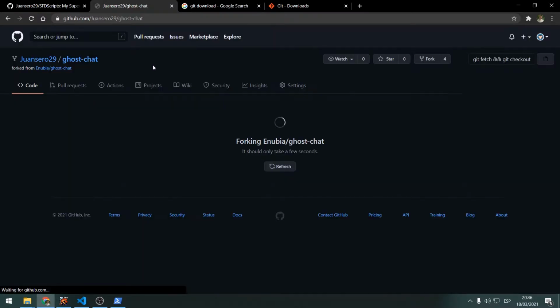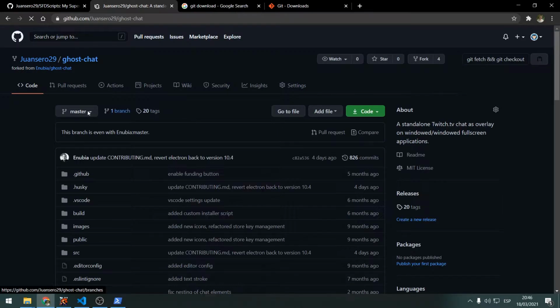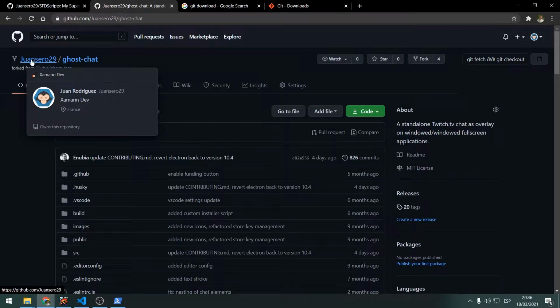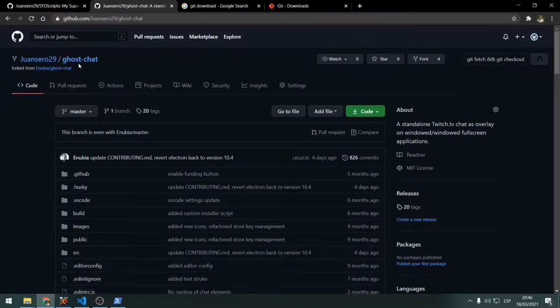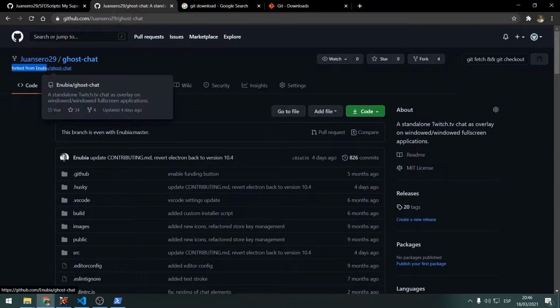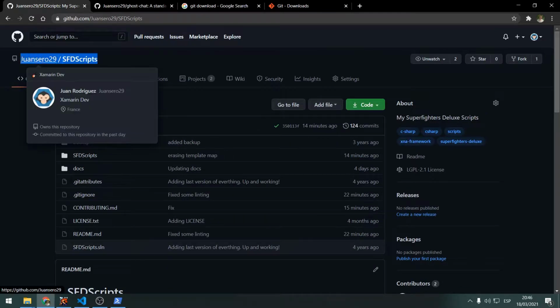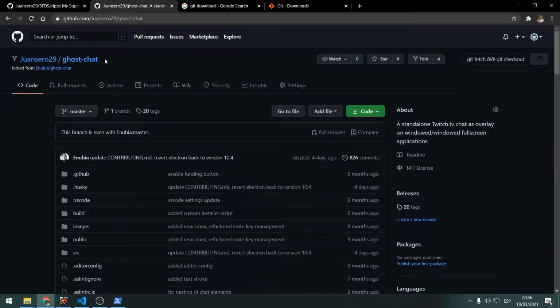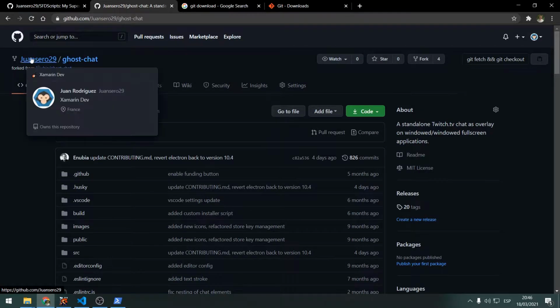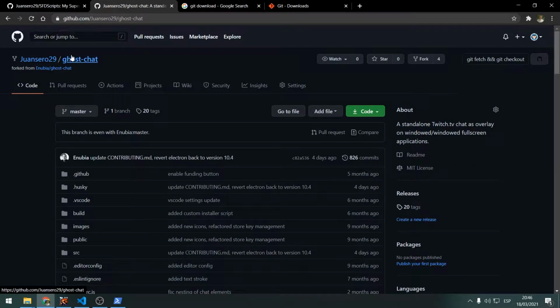I'm gonna do this as an example. So you see it's kind of loading all the repo into your profile. And once you have this, you're gonna see you have forked this repository from the original repository. So here you're gonna see basically this name, and over here you're gonna see your name and the name of the repository, which is SFD scripts.